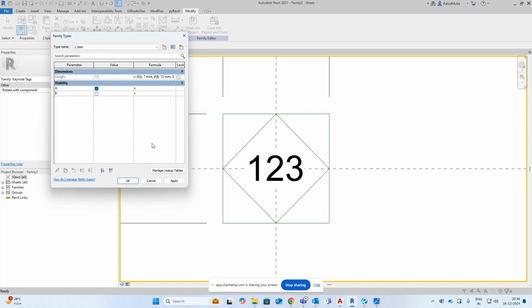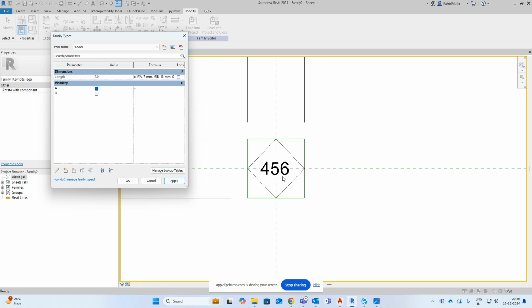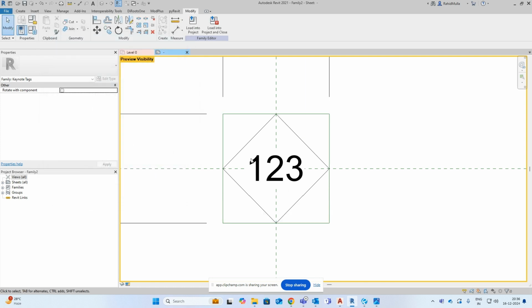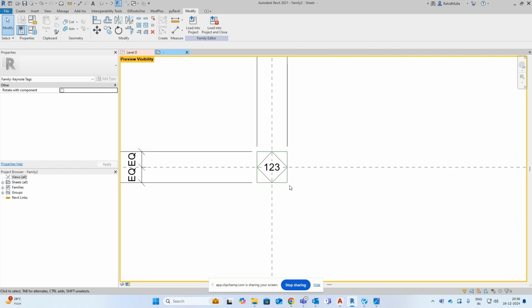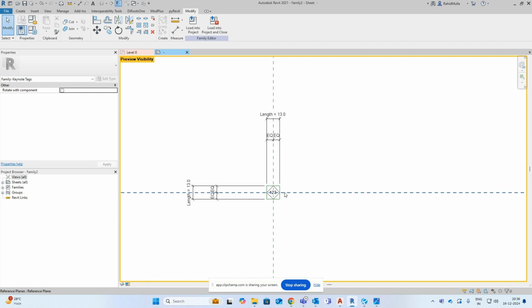So again, I'll do it. I'll go to 1.5. I'll apply it. See guys, 4 5 6 is active, and then I'll go to 3. Now B is active, and as B is active, this 13 will get activated, and this is how our family is behaving. So this is the key for making a parametric keynote family.